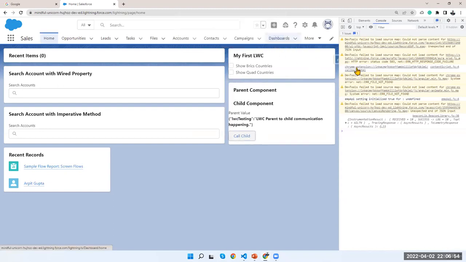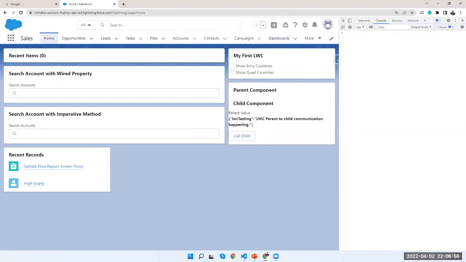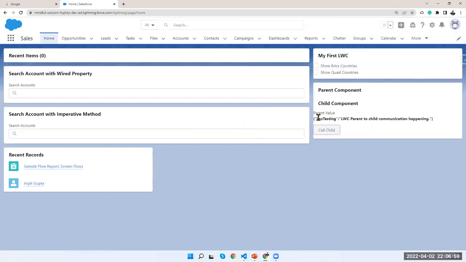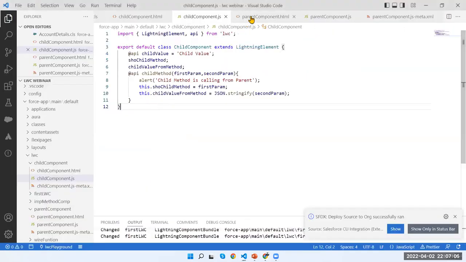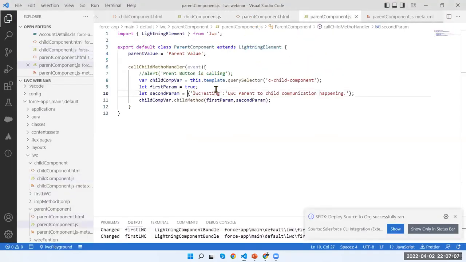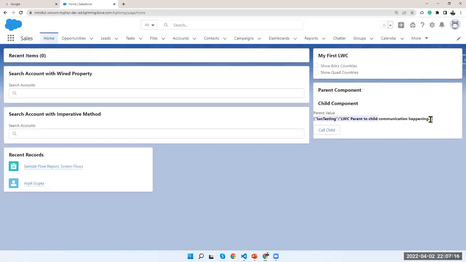Let's use it. You can see, yes, LWC testing, whatever we are typing here, it just shows me right here. Now suppose I don't want to show it in a JSON format. I just want the value of that, and I want to show only these values.